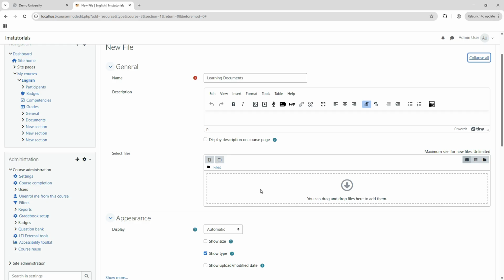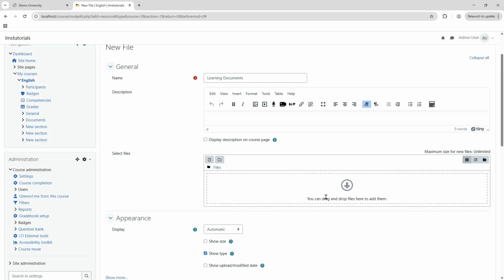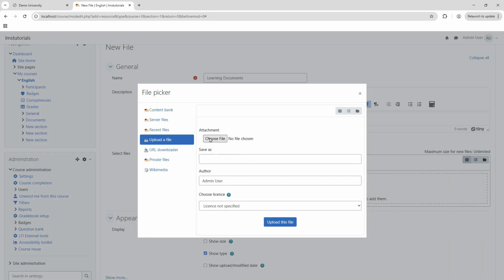Either you can drag and drop your files over here, or you can click this. It will give you this file selector option. Now watch again. It says you can drag and drop files here to add them, or you can just select choose file. It will take you to any folder you want. From there you can select. So let's say I'm just selecting a learning material Word document, and say open.